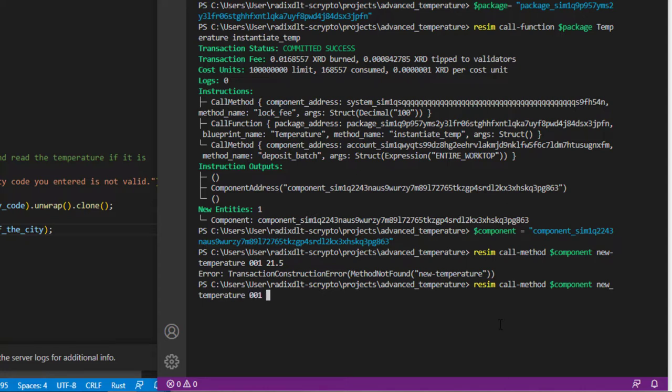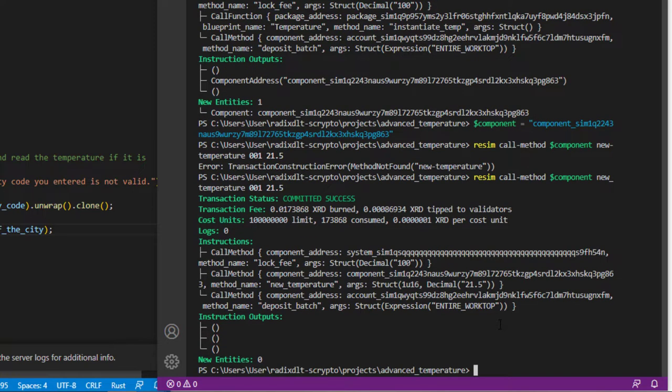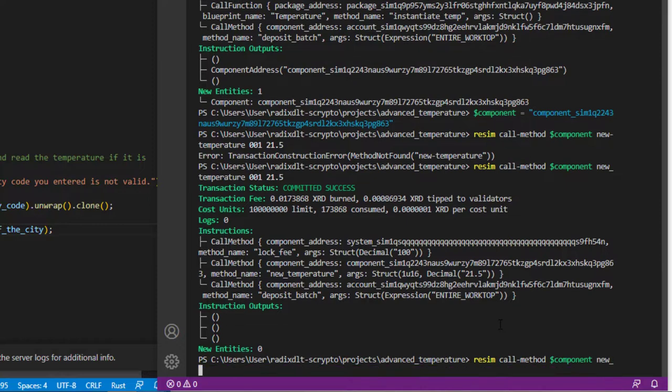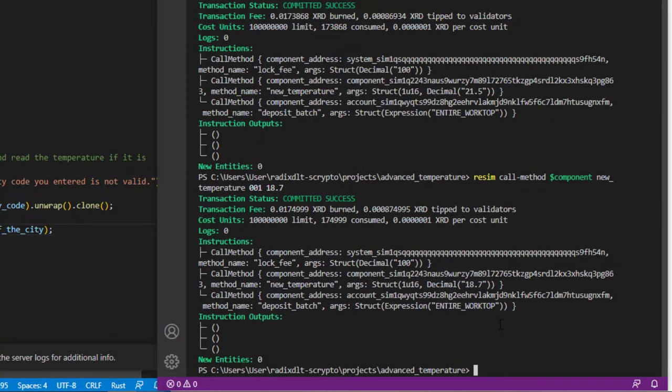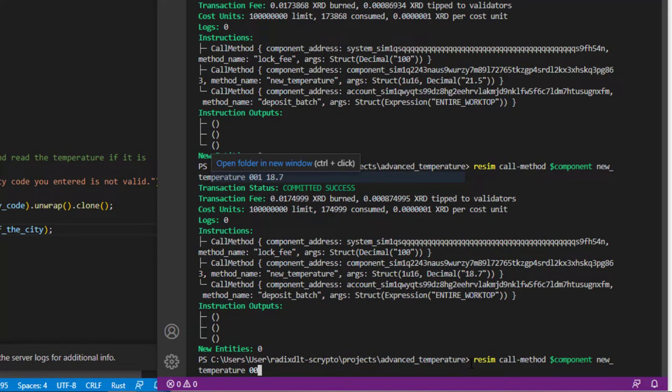And we'll enter a city code of 001 and a temperature of 21.5. So when we use insert, it inserts a new pair. Now if we use insert again and keep the city code as 001 and put 18.7, this will automatically overwrite what is in the hash map, as you will see in a second. So now let's add another couple of pairs, so we have 3 pairs in the hash map.